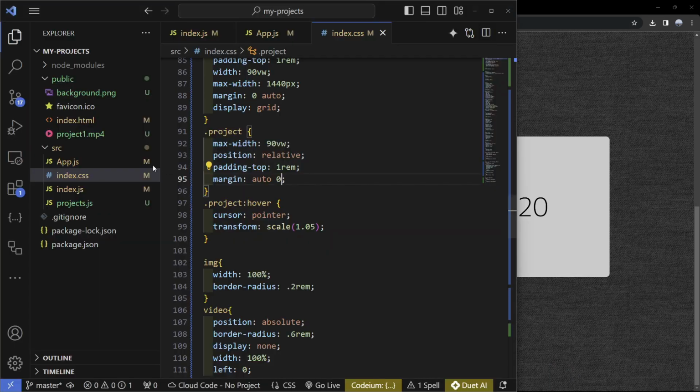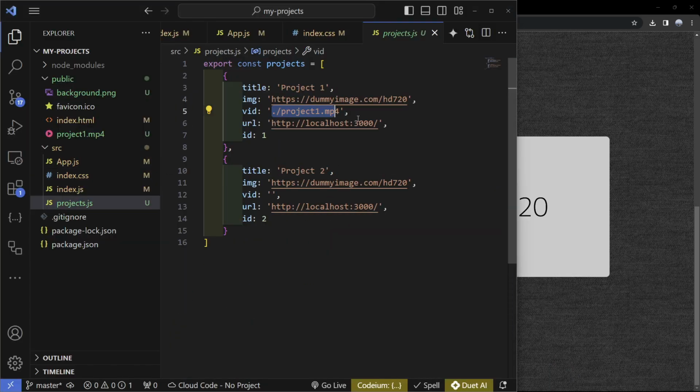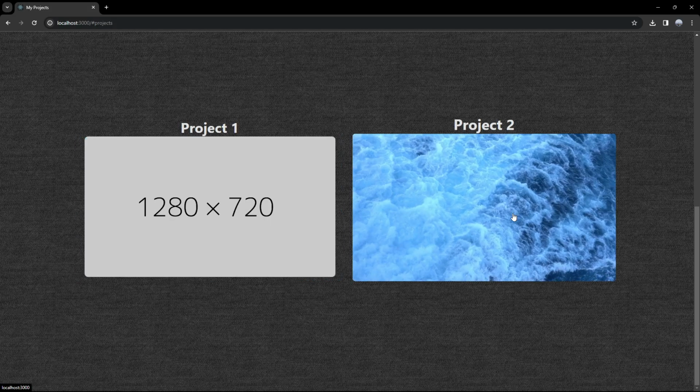And so there it is. Now we can add that to the second project. So copy this, paste it in here, and now both of these projects should have the video.